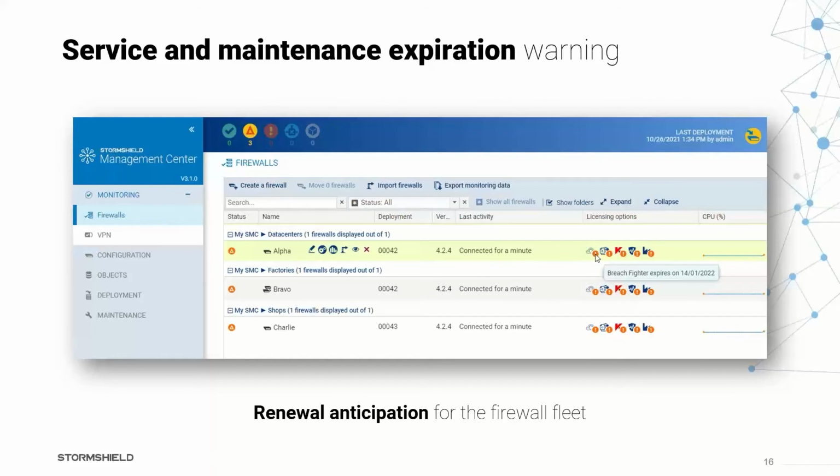With SMC 3.1, we improve this alert system thanks to an expiration warning, and with two levels. The first one is a warning and is raised 90 days before expiration. The second one is a critical alert, which is raised 30 days before expiration. So thanks to this new expiration warning, it is much more efficient to anticipate the renewal of the maintenance or of the options of SNS.